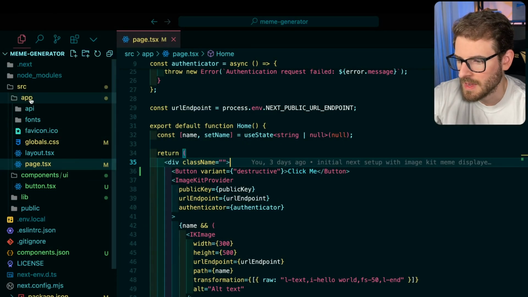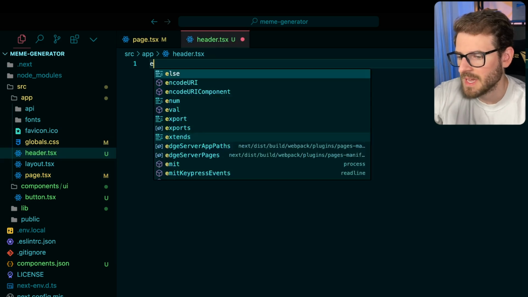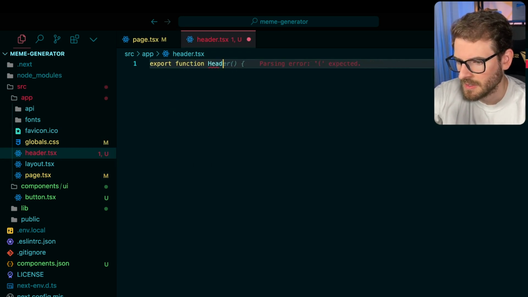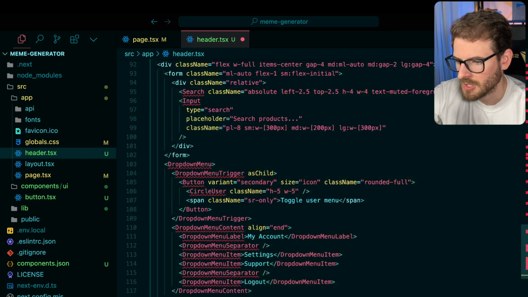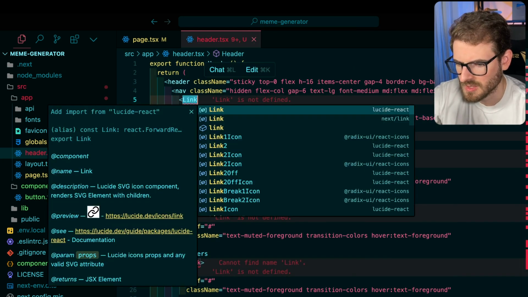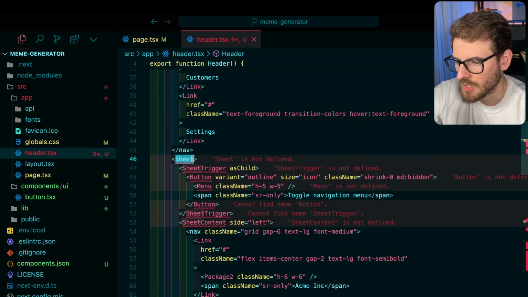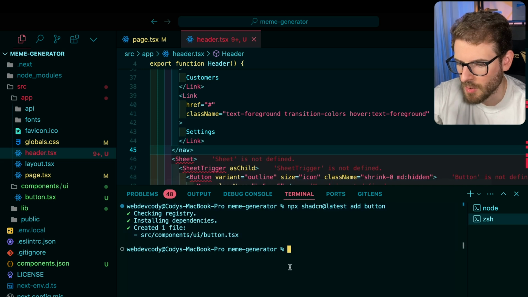And I'm going to go ahead and just make a new file here called header.tsx. And then we'll say export function Header like this, and just go ahead and return all that code that I just copied. Now we're going to have to auto import some stuff. So let's just do that real quick. Now there will also be some things that we'll need to actually install. So like sheet, that's another component that we haven't installed yet. So to do that, just go back to this command and just type in sheet, and that should install the component.